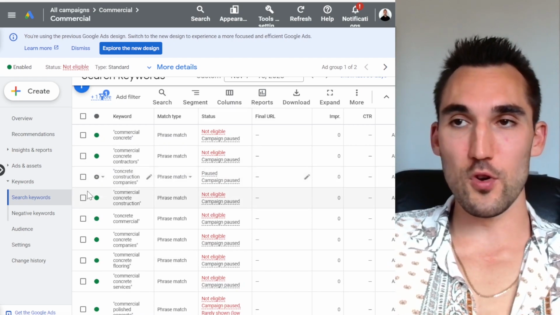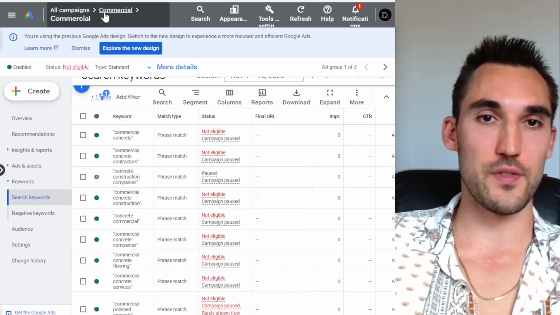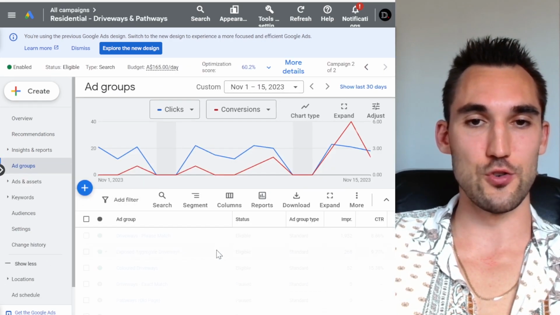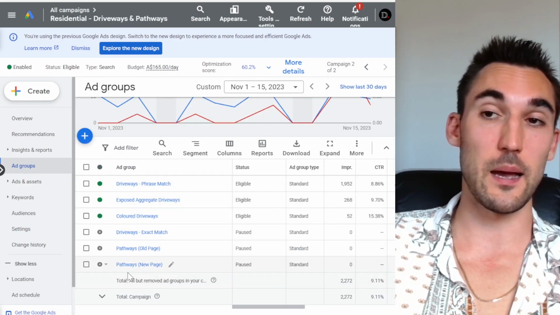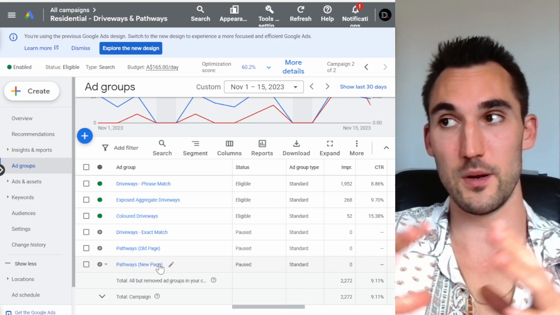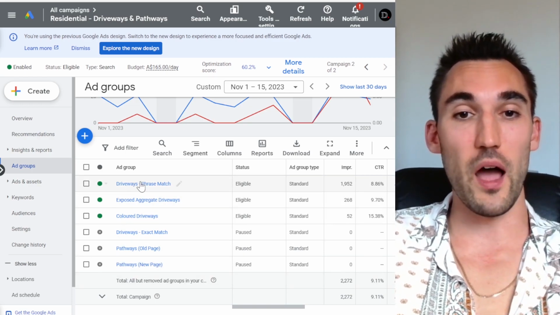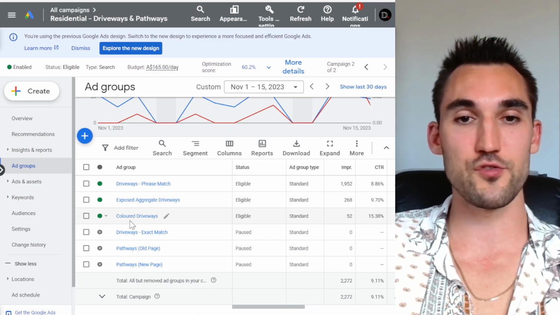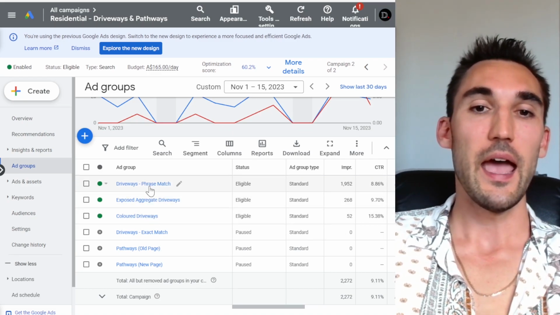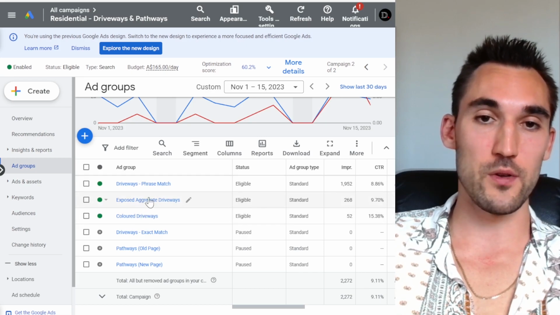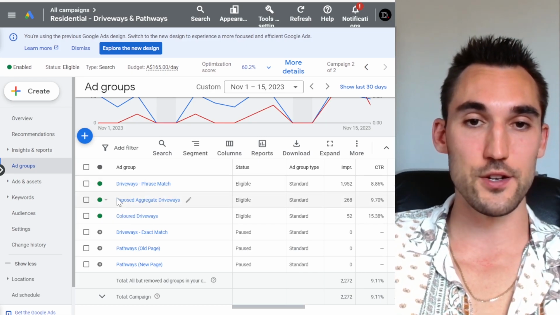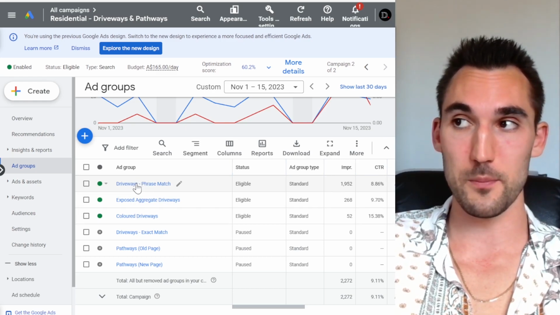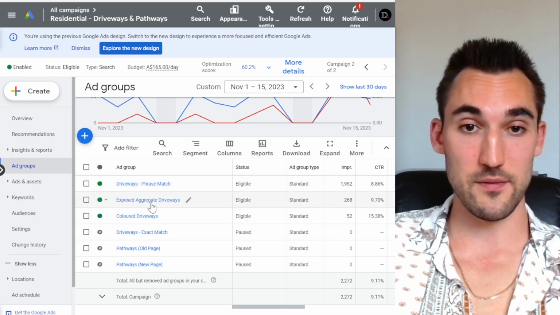Now, you could be more specific with this, and I'll show you the example of the other one we are running. So let's say, for instance, we go back into residential. Under residential, we have split this up a little bit more because this one's a bit bigger and more broad of a topic. So we've got driveways, and then we have specific types of driveways: exposed aggregate driveways and colored driveways. If you take a look at these, what we've done is actually excluded colored and exposed from the main driveways ad group, because otherwise that would show up as well. And then we have specific keywords for this.